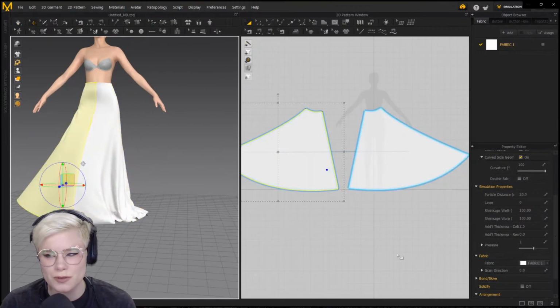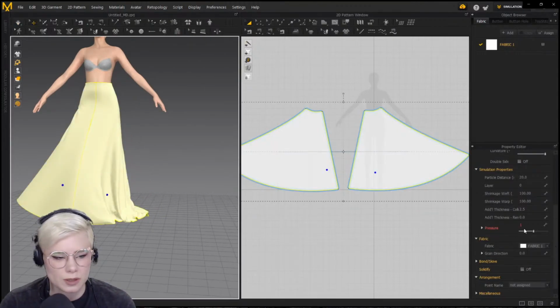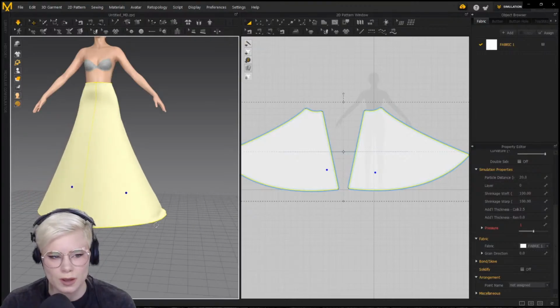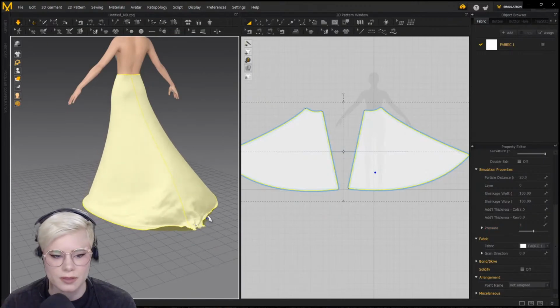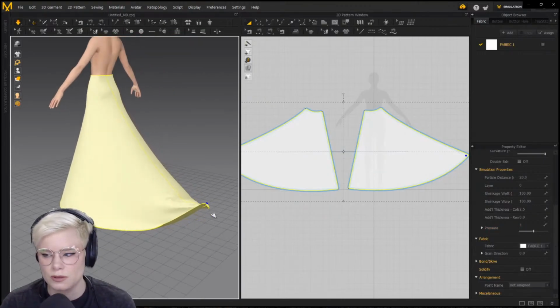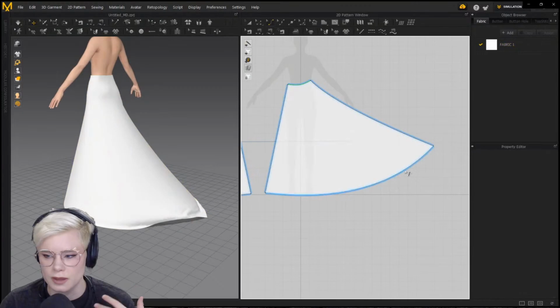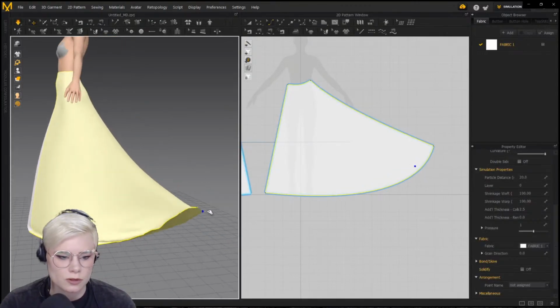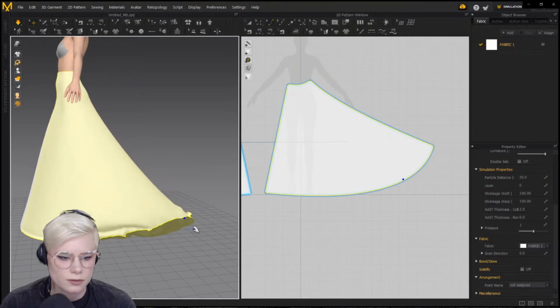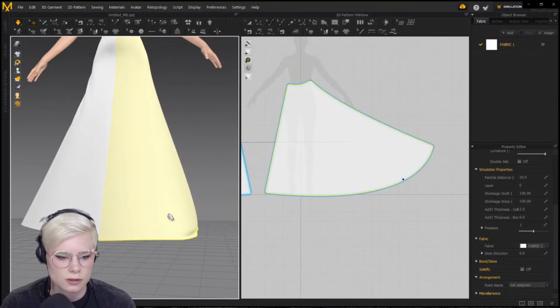But in this one, I would actually recommend, for the speed of your simulation and the speed of making this, to create the petticoat or the understructure outside of Marvelous Designer. If no one's going to see it, then it doesn't matter. I'll create that in Blender or whatever preferred 3D sculpting software you have, and then bring that in as an external avatar.